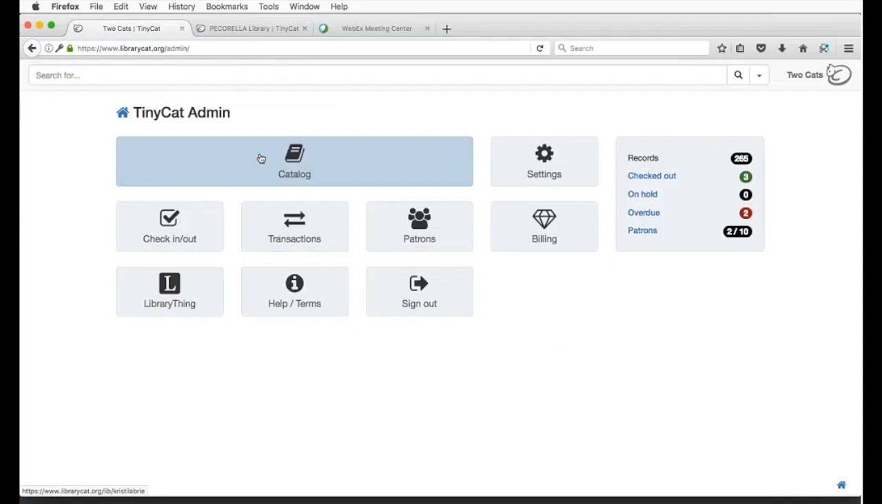You have a link back to your catalog homepage here. All of your settings pages where you're going to customize the look and feel and function of your TinyCat. Your check-in and out page where you can check multiple items in and out to patrons. History of transactions. Your patrons page where you're going to actually add, import, edit, or delete your patron information. Billings, just to set up your TinyCat subscription.